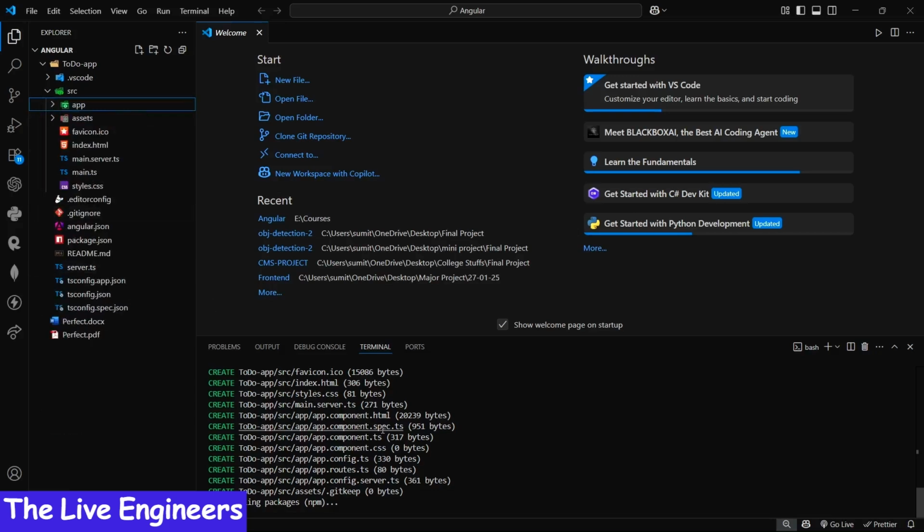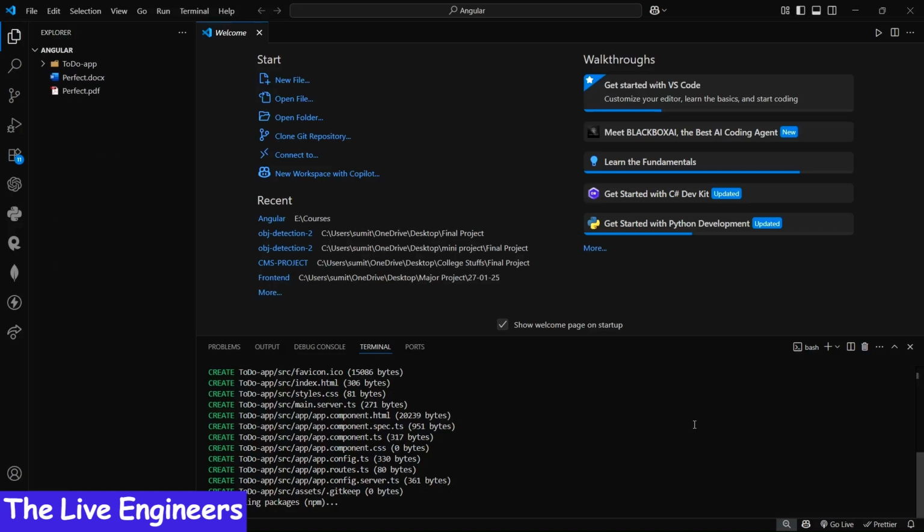Till the time it is getting downloaded, let me tell you that by following this series, you will learn how to create projects using Angular efficiently. So in this project, we are going to create a reusable Angular component, and we will be using event binding and two-way data binding using the input.